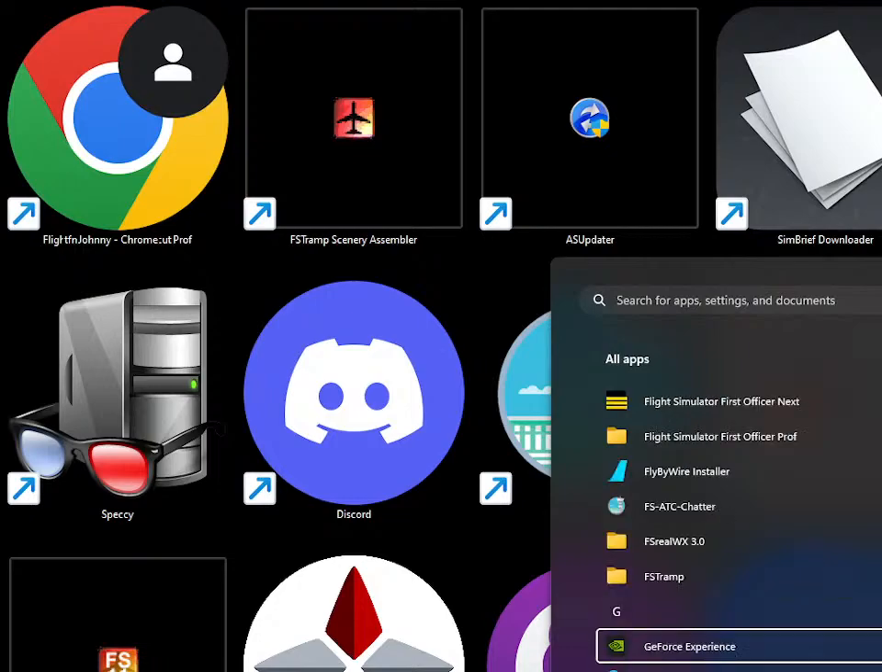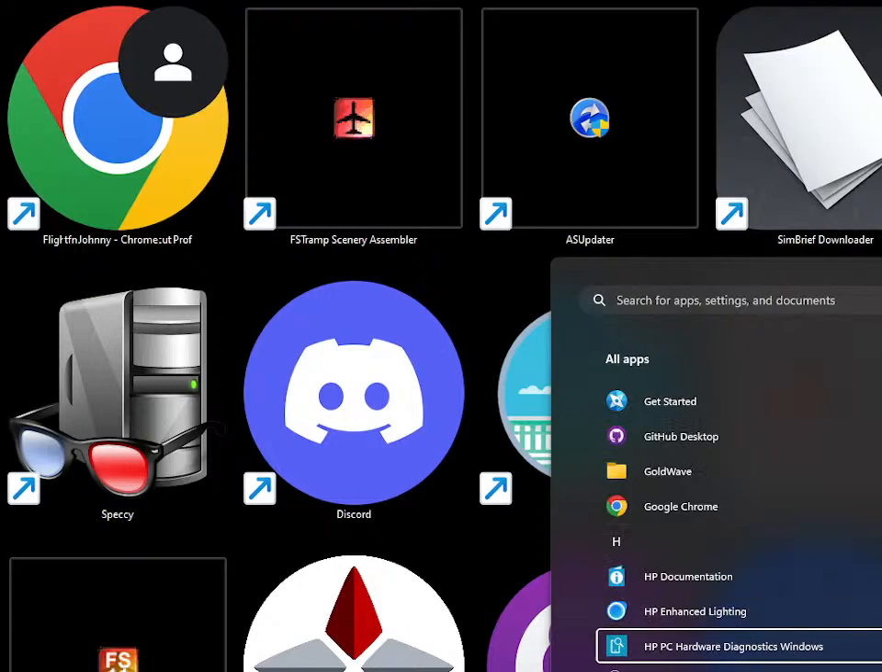G grouping, GeForce Experience, Get started, GitHub desktop, Gold Wave folder. H grouping, HP documents, HP enhanced lighting, HP PC hardware, HP privacy settings. What is the app I'm thinking of? It does the.